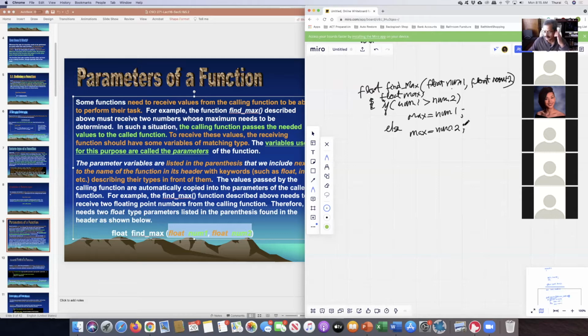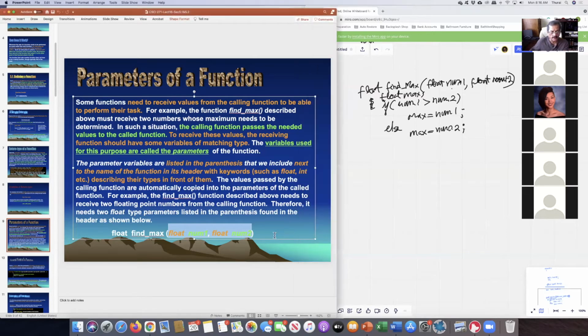Okay, so you do the work of finding the maximum within the function, and now you have to return the answer. So we're going to see how to do that. But you understand the parameters now. The parameters are the values we need to work with within the function.